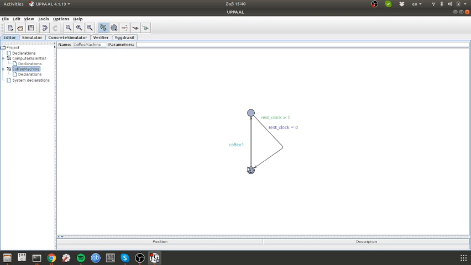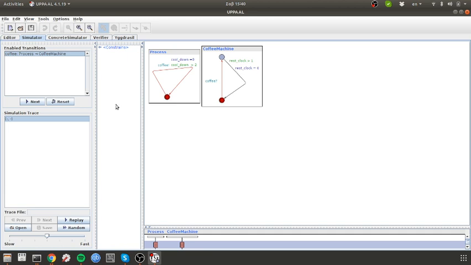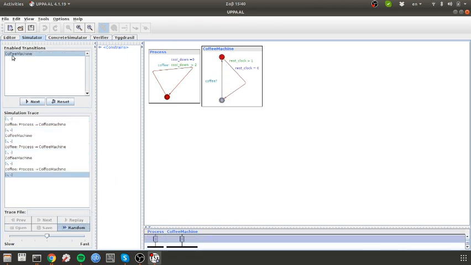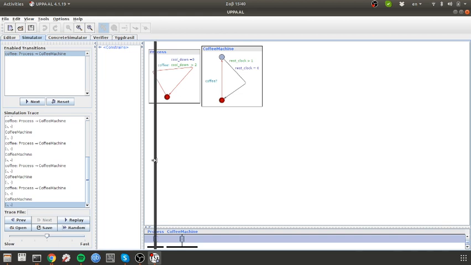Good. So let's see if it will work. Try something new. Okay, it is working for now. Let's try to do a random simulation. Okay, and things are starting to happen. It seems alright. Now, what's the problem?